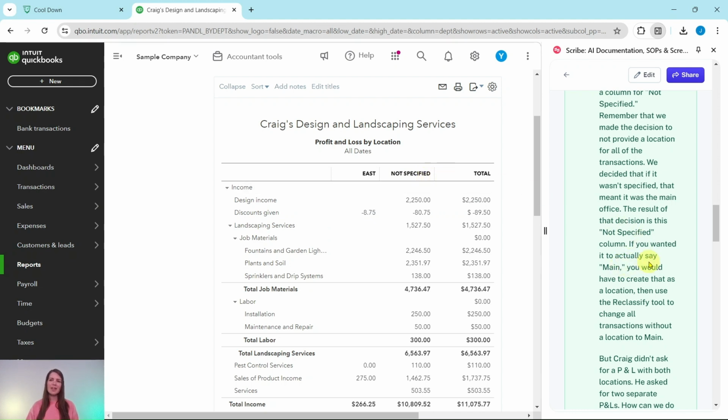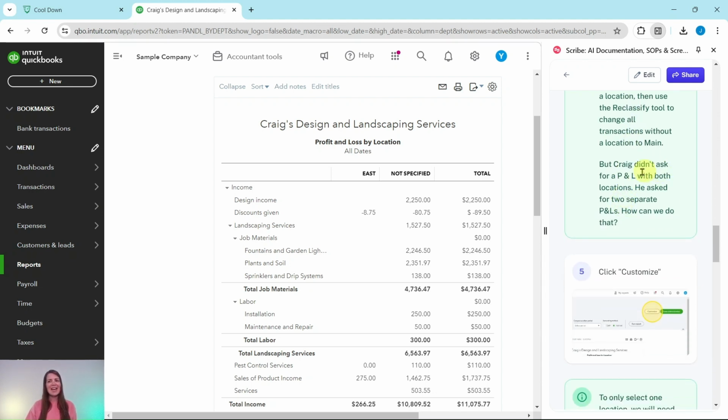If you actually wanted it to say main for the main office, you would have to create that as a location and then use that reclassify tool to change all the transactions without a location to main in the same way that we had changed several transactions to East. But Craig didn't ask for a P&L with both locations. He asked for 2 separate ones. So how can we do that?